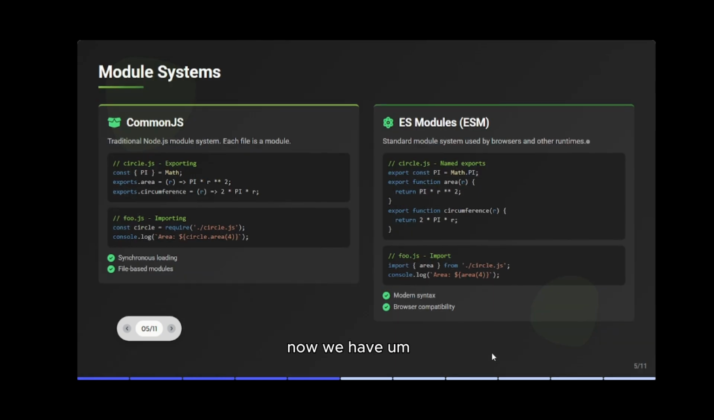Now we'll be treating module systems such as CommonJS and ES module. These are ways of importing and exporting files. So you just need to pick the one that suits you.